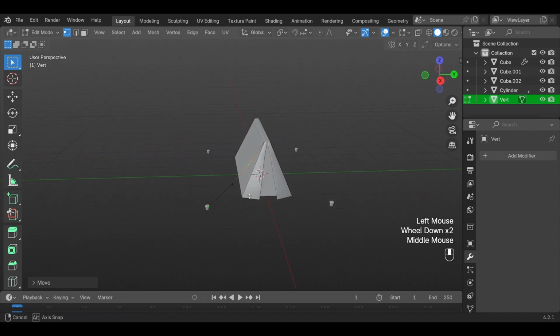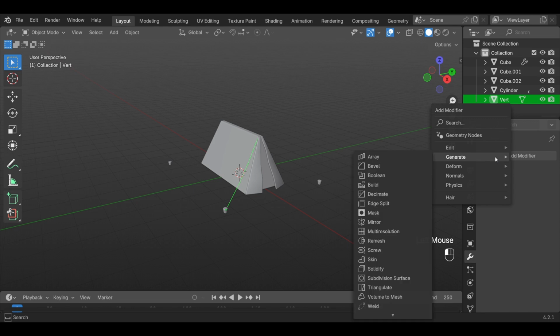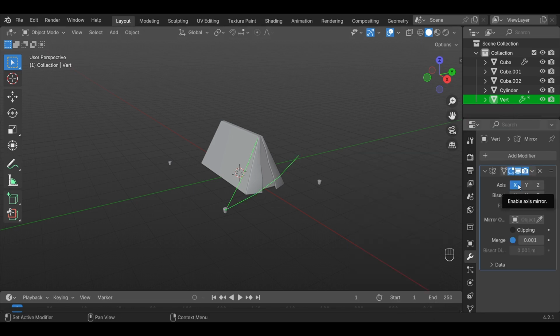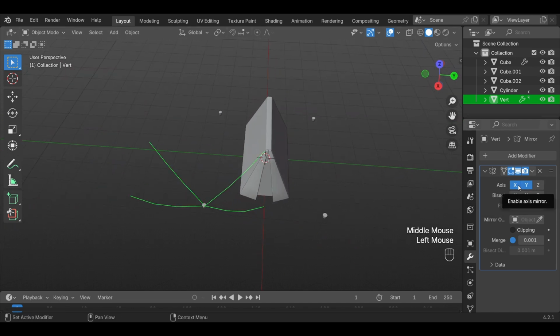Okay, I'm happy with that. Tab out of edit mode and add a mirror modifier to the verts. You have the option to do the same as we did for the pegs and select the X and Y axis, but I'd like to add a bit of variety to the strings, so I'm only going to select the Y axis and then I'll click the pipette and click on the main body.